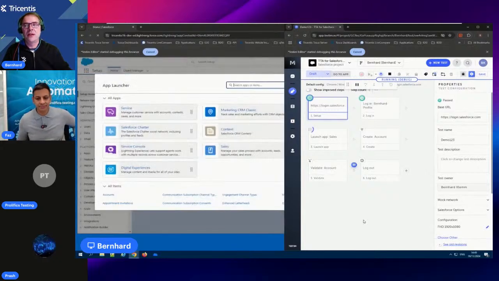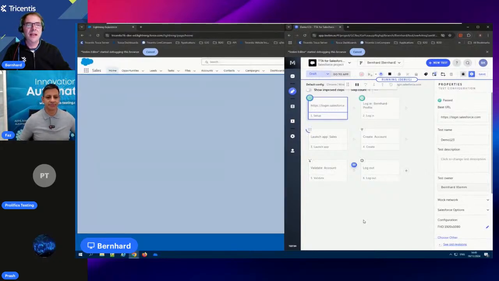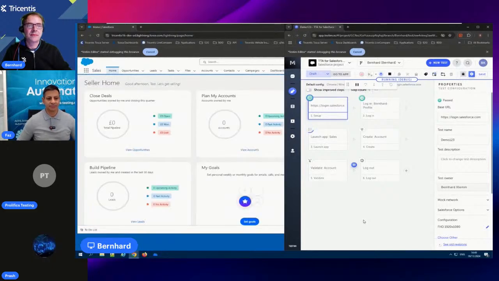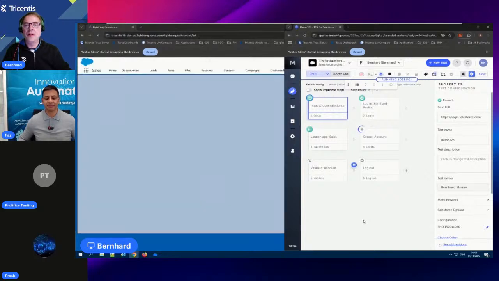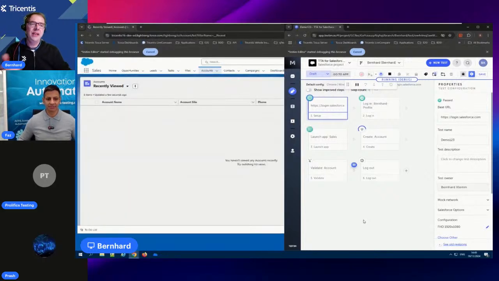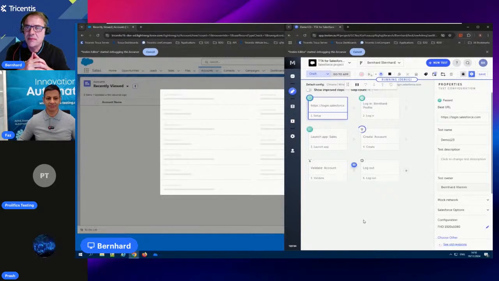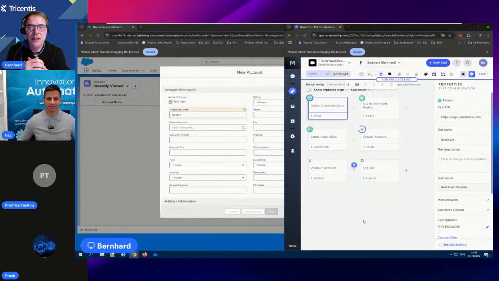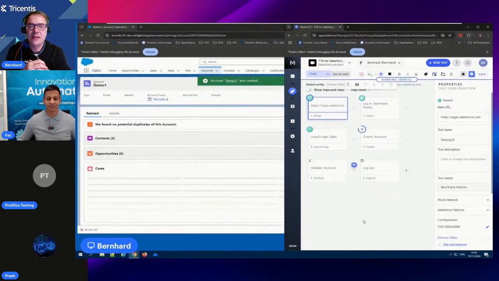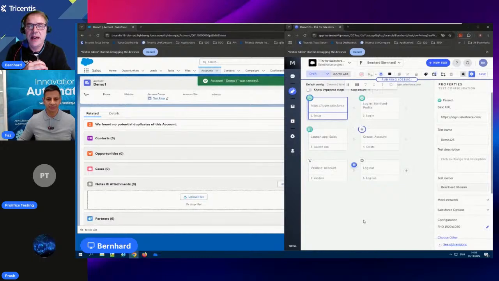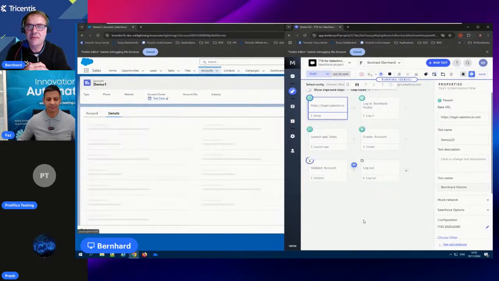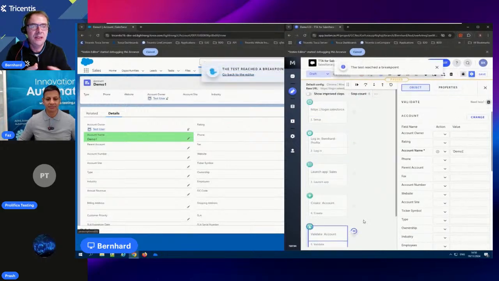It now launches the sales app. It will now create an account. So you see, I've created a test without using the UI. It will now create this demo account, and it will verify that the account I've just created actually has the demo one account name.